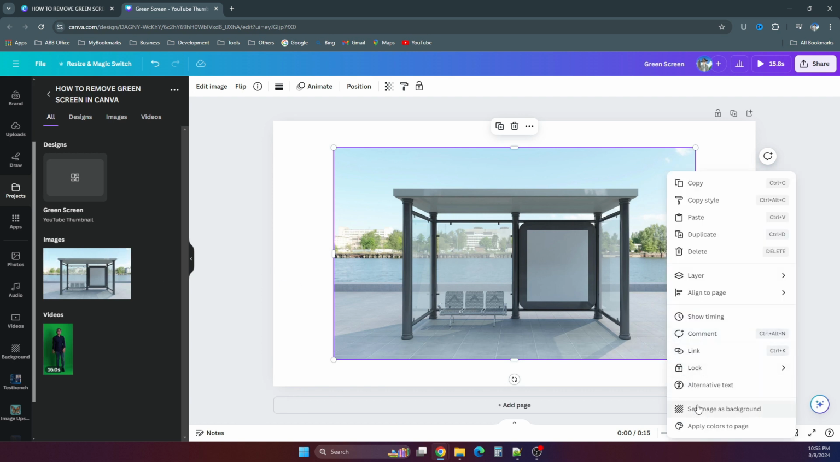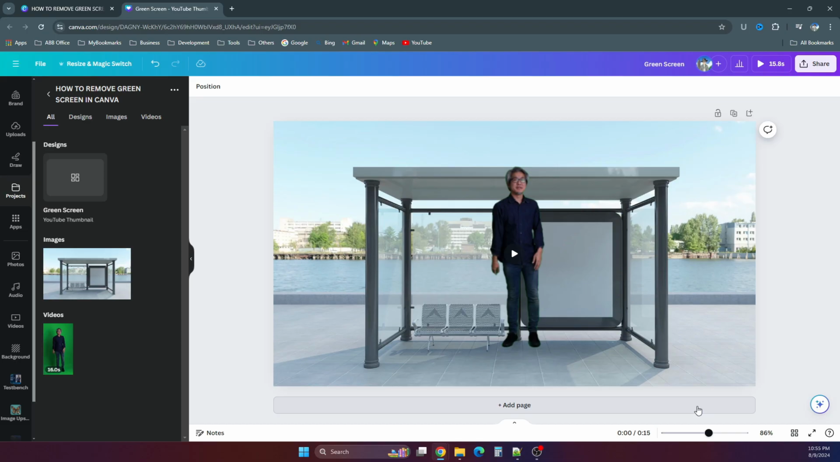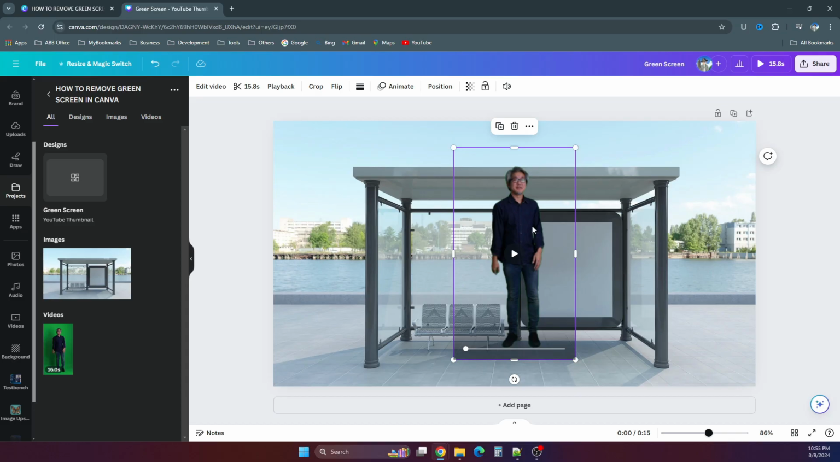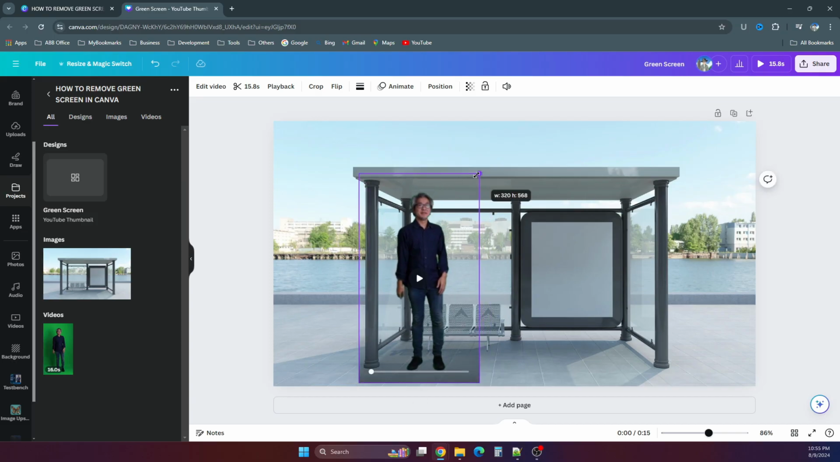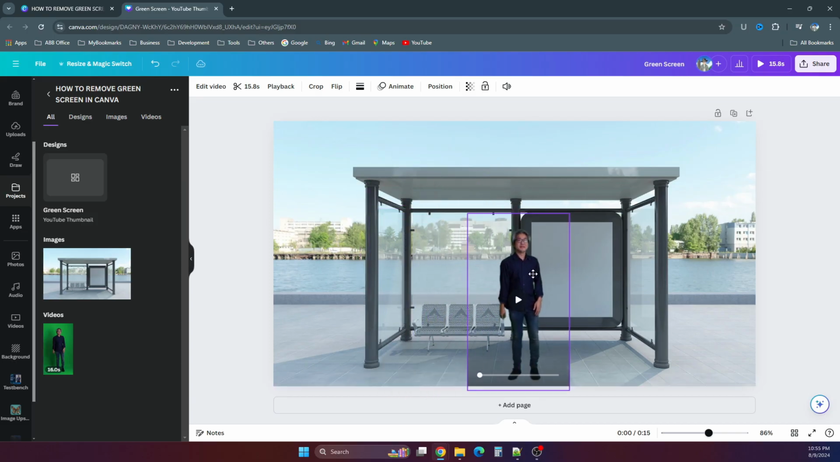Apply the image as a background. Maintain visual harmony by adjusting the video dimensions to complement the proportions of the background image. Place the video where you'd like it to appear.